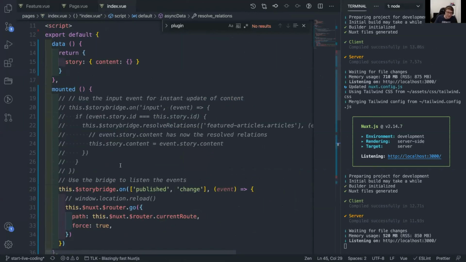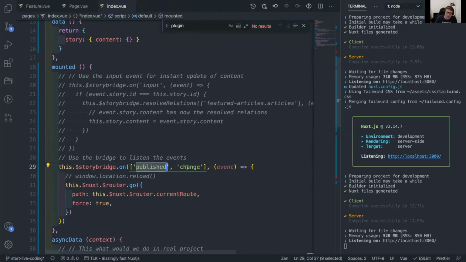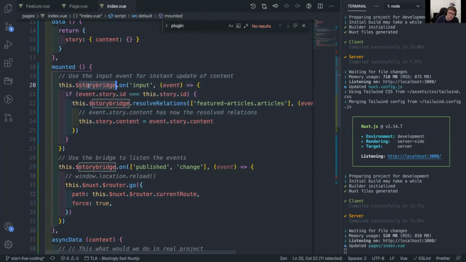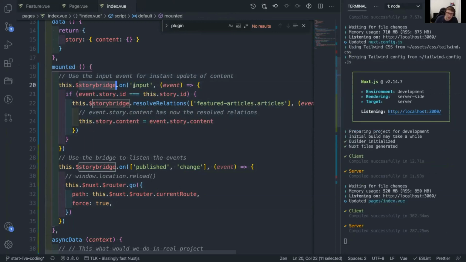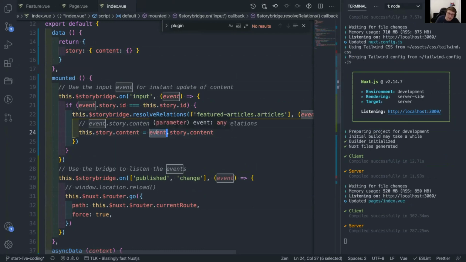As I hit the save here, or if I would hit publish, it triggers the publish or change event, and then I'm asking Next.js to reload the page. But I could do that also for the input event. So here in the Storyblok Bridge, I am just going to catch and check for the input events. If the input event is happening, I'm going to replace my story, which I first loaded, with the content which I will get from the event.